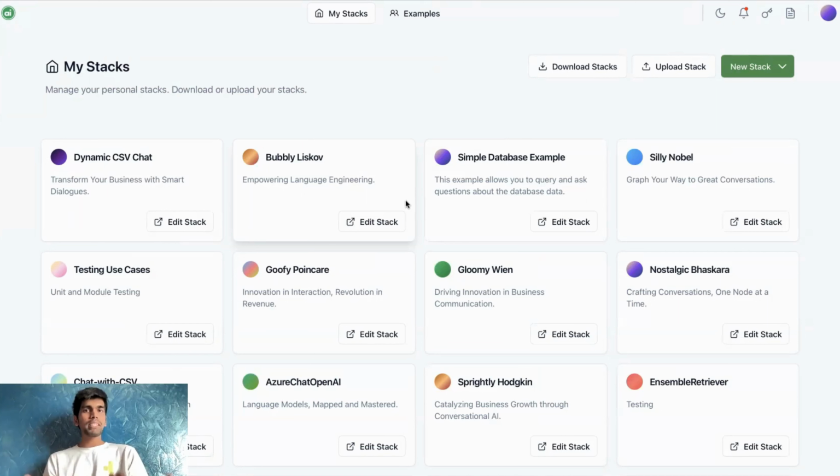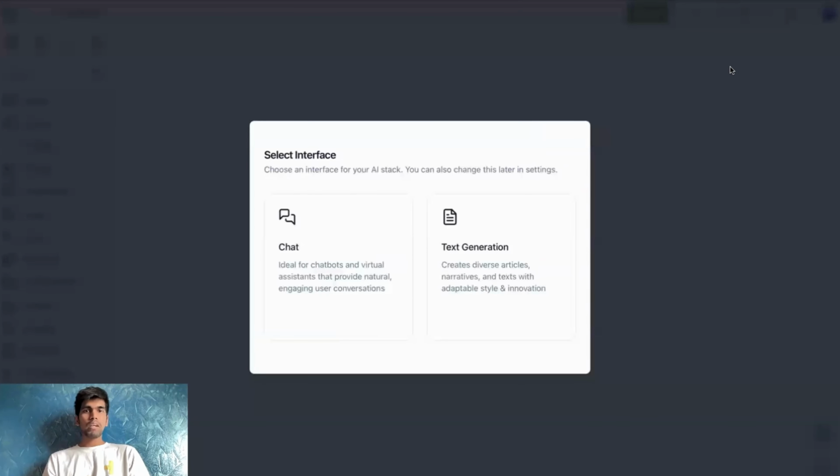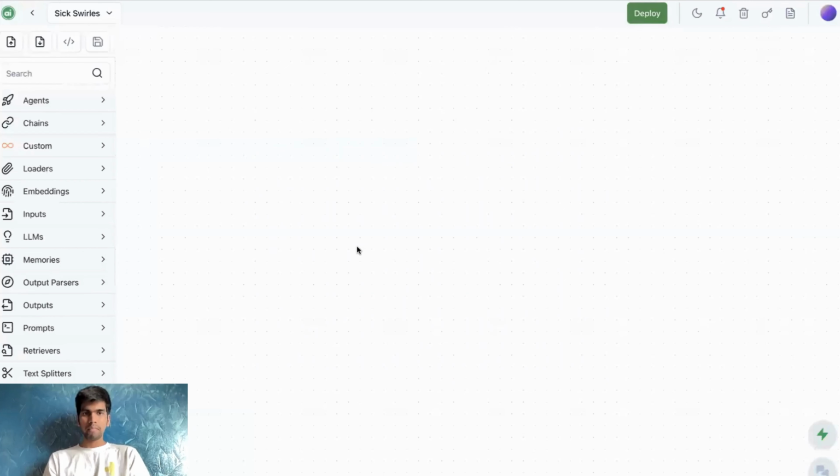In order to get started, you need to enter app.aiplanet.com. Once you click this website, you will be redirected to a dashboard where you can select new stack. Once you click on new stack, it will ask you to select either chat interface or text generation. For this use case, we can use chat.